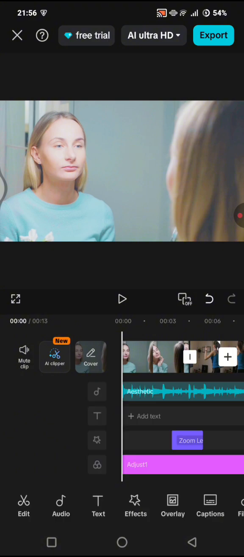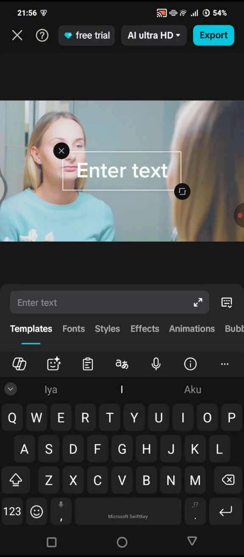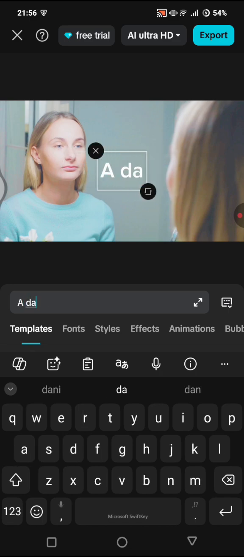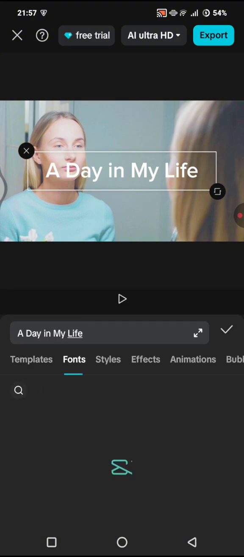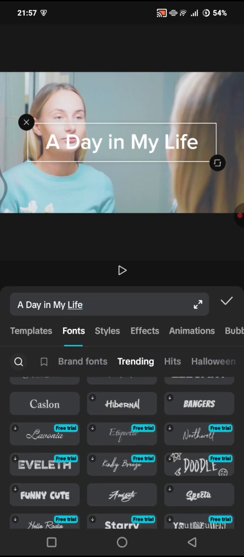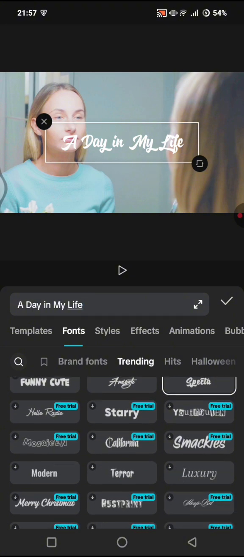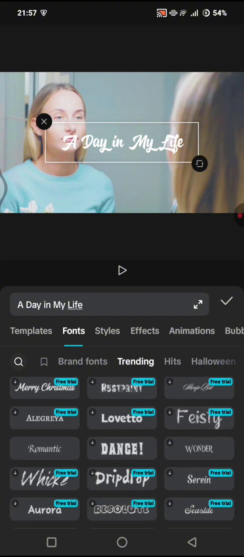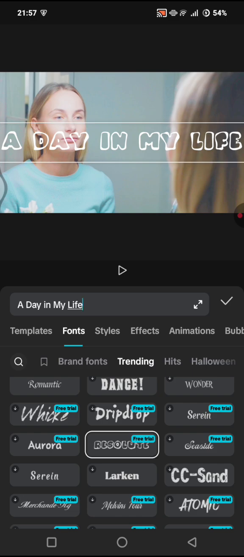Next you can just add tags, so click on the tags and add the tags in here. I'm going to go with a day in my life, let's say. Here for the phone you can choose the one that you prefer. So for me, I'm going to use, let's try the Specta. Okay, I'm going to use this one, Resolute.